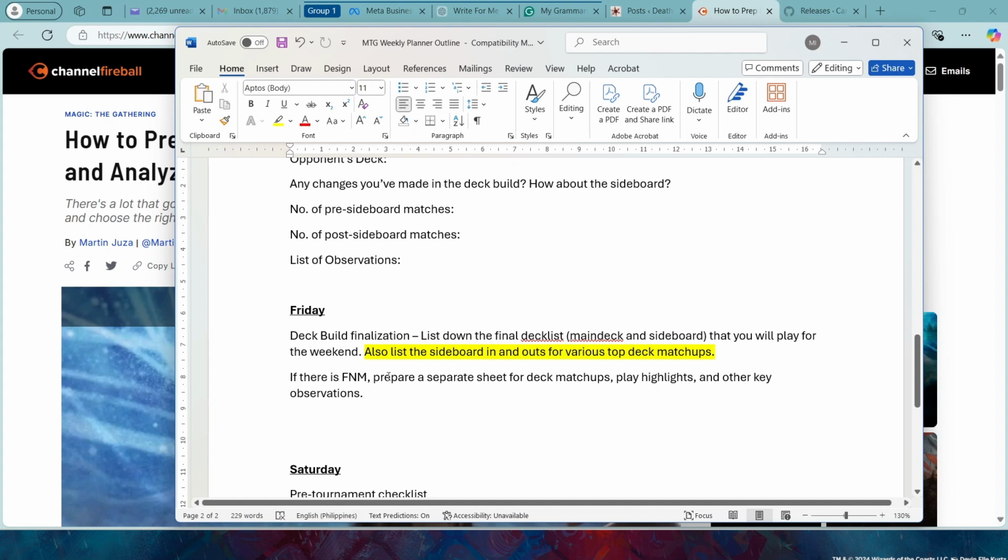And then if there's an FNM, if you're going to Friday Night Magic, prepare a separate sheet for deck matchups. This is also important because this would be your notes for the highlights and other key observations that you will have. It might be awkward at times and hard for you to list this kind of observations, but it would also be helpful.